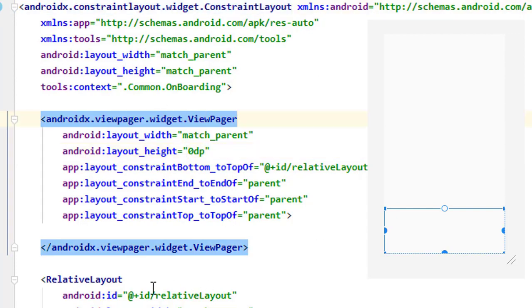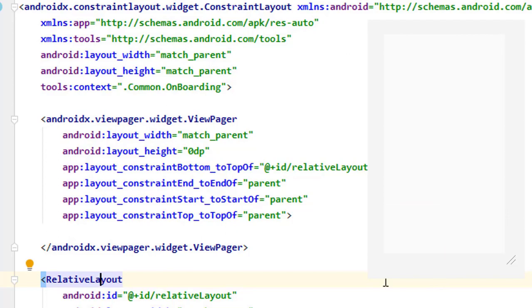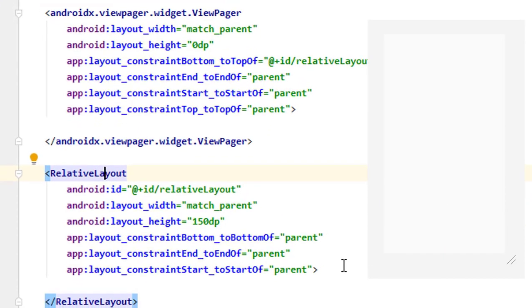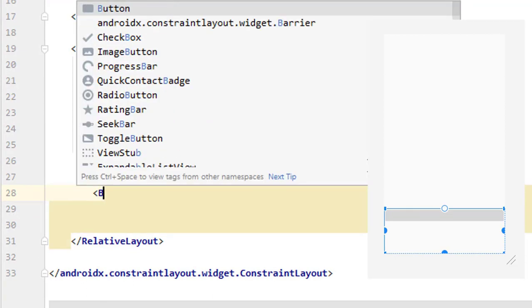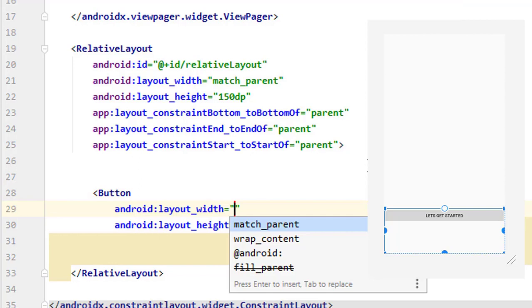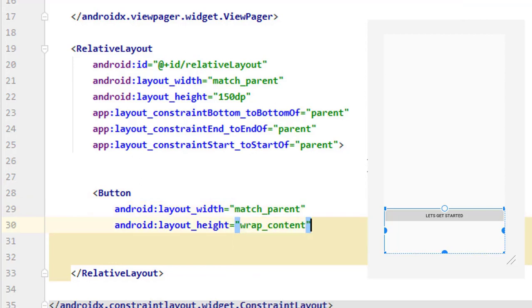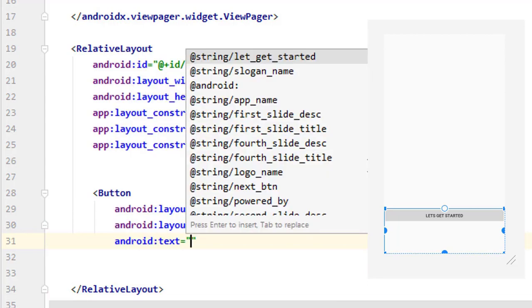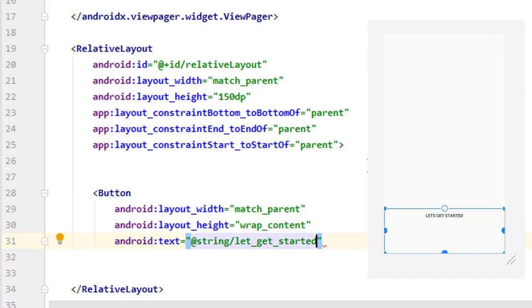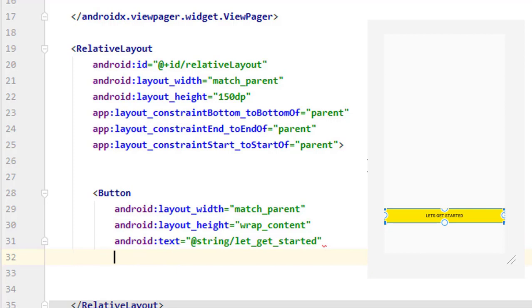Okay, we have created our view pager, and then we have designed our relative layout. So inside the relative layout, we want to add 2 to 3 things. The first thing is we want to create a button which will be match parent and wrap content. Its text will be the "let's get started" text, as we have defined strings in the strings folder. So it's a good practice, as I told you in my previous video. Okay, we want to add its background color, and it will be color primary.